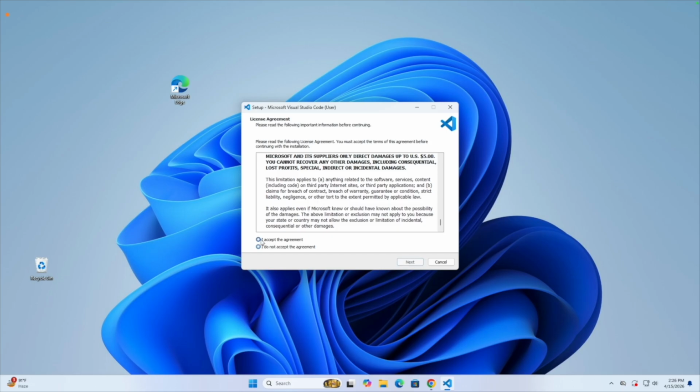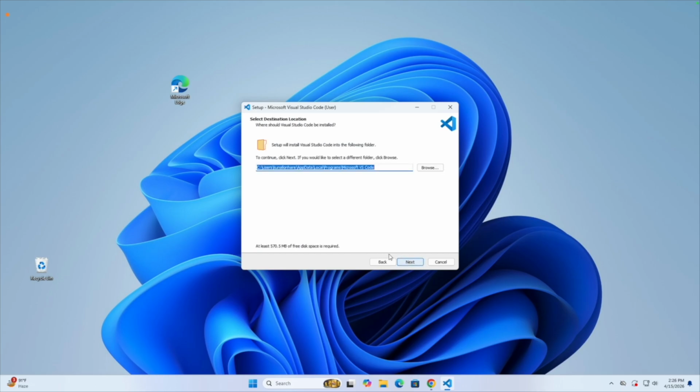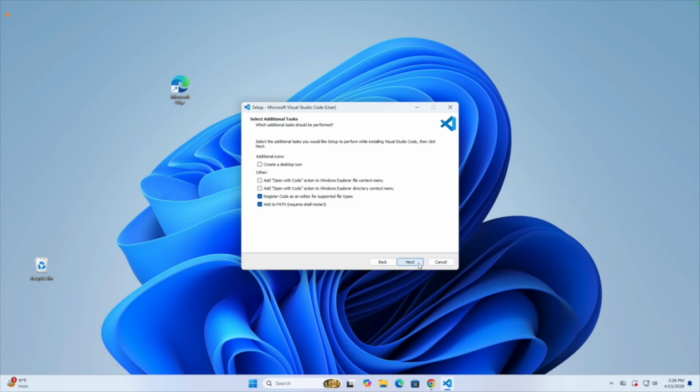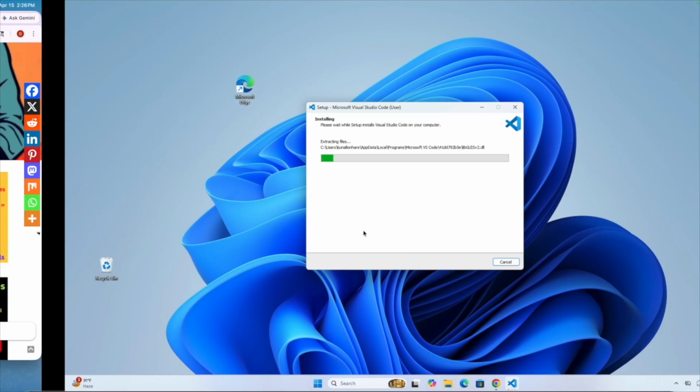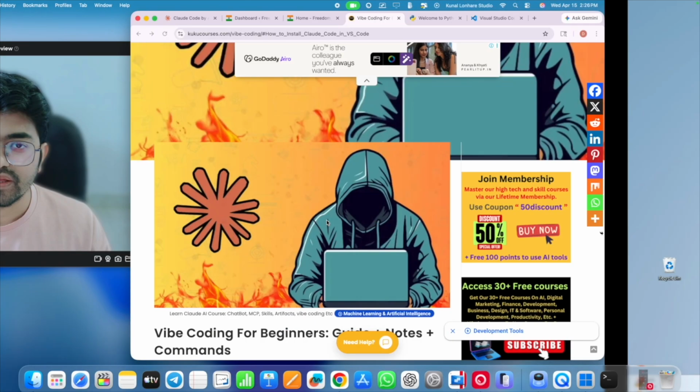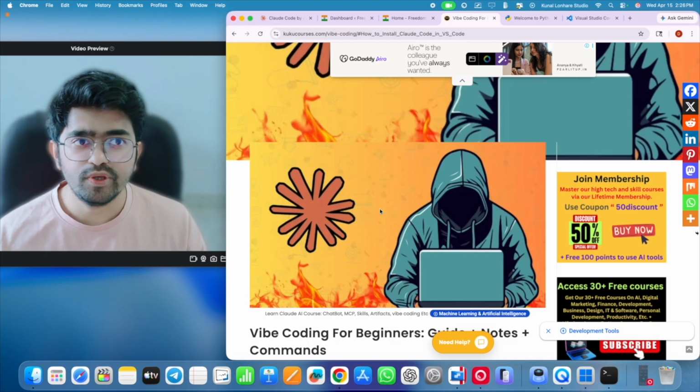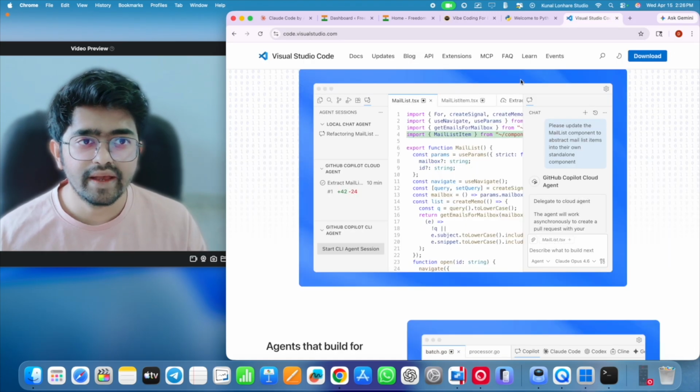Click on I accept the agreement. Next, you can select the place where you want to install it. I'm good with it, so let's click on next, install. Perfect. You can see in a few seconds it will go ahead and install VS Code for you. Same setup you have for the Mac as well.